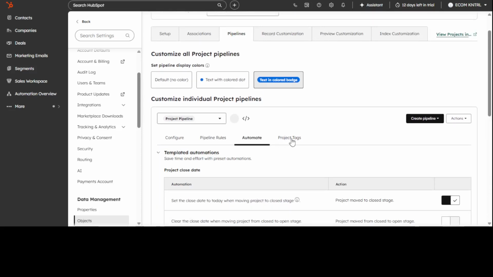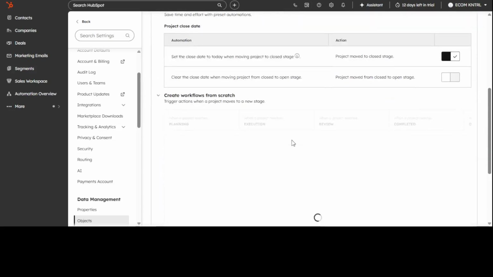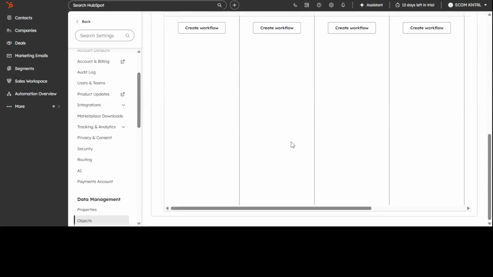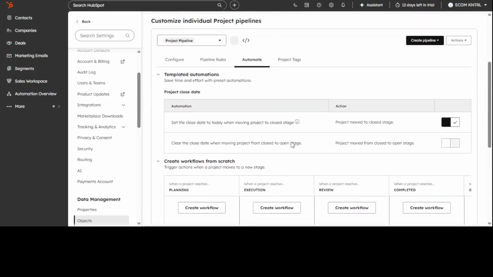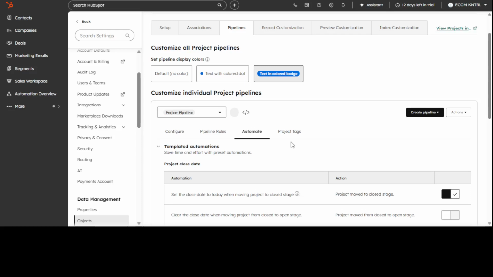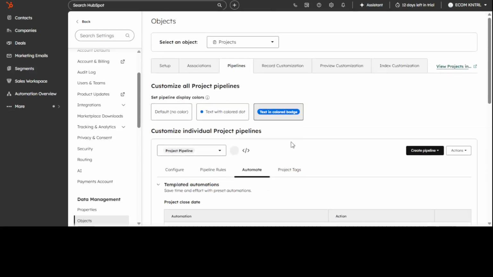Now select Automate. This is the control center for triggering actions when a record enters, exits, or moves between stages. Define what should happen automatically, like notifying a team, assigning ownership, or creating a task at key stages. Keep rules focused on real outcomes and avoid overlaps that try to do the same thing.